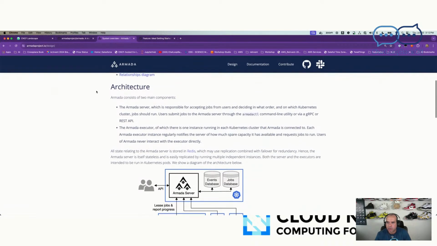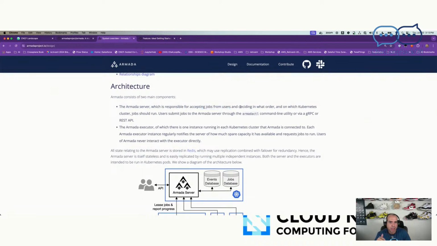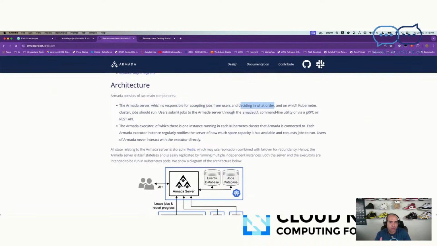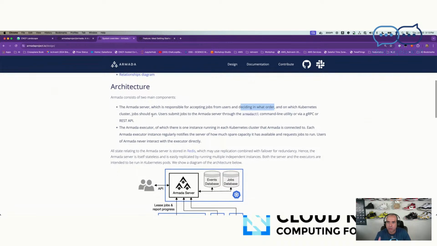So the architecture consists of two main components. The Armada server, which I mentioned, is responsible for accepting jobs from users, interacting with the Armada server, and deciding in what order and on which Kubernetes cluster jobs should run.